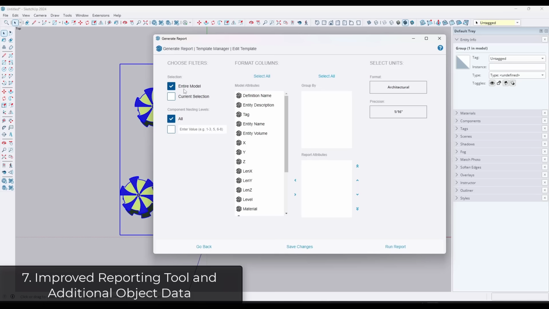You can set it to report on a selection or the entire model, as well as reporting by things like the nesting level, like how deep things are nested inside of a model. And so you can bring things in and you can group by definition name, you can group by tag and other things like that. What I would like to see is some additional fields that we could report out in the report.